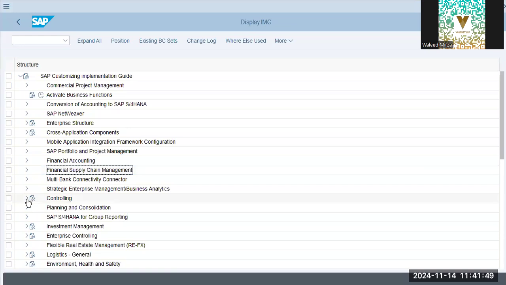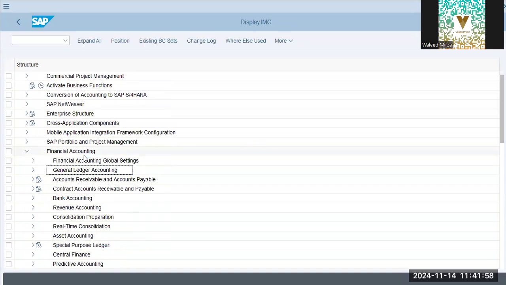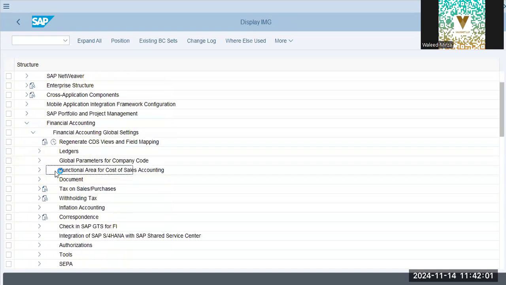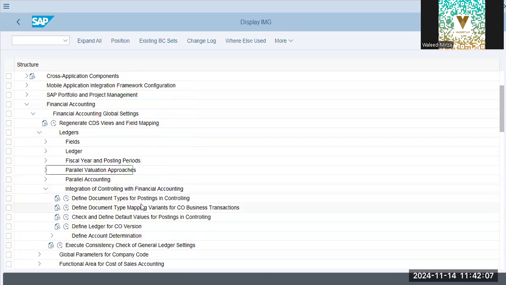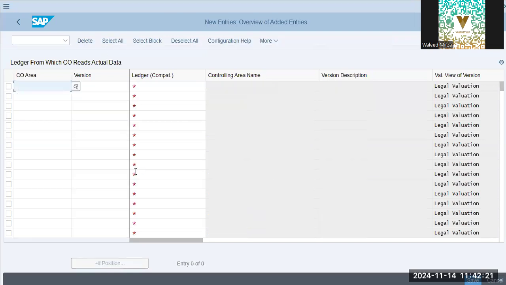Okay, SPRO and financial accounting. Global settings, ledgers, integration of controlling with financial accounting. Define ledger for CO version, very important. New entries, PAP9 version 0, ledger 0L. Okay, now version 0, we'll explain this later on.